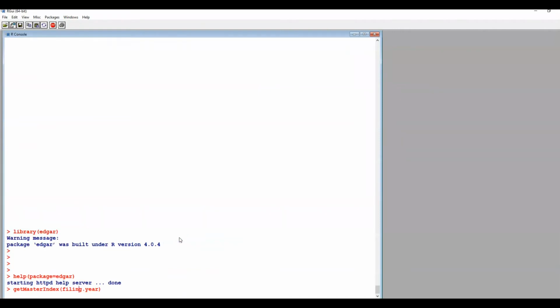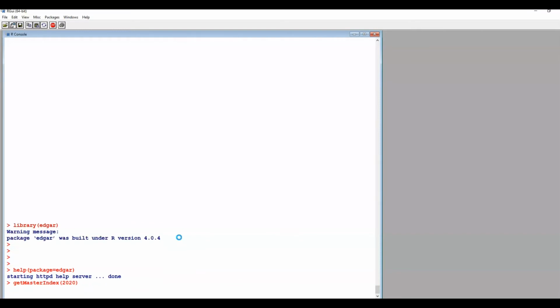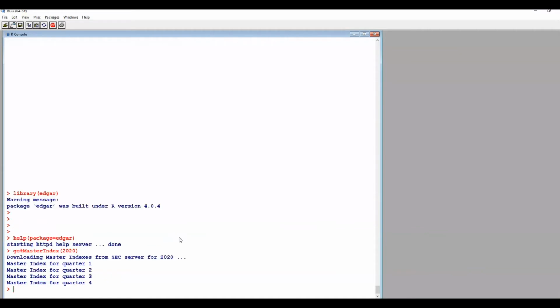Suppose we use 2020. So this is one year. Recall we have done the loop, and we wrote a double loop. We can download the index file from 1993 up to 2020. So this is a typical example. If we use a specific related R package, it makes our task much easier. You see, only a couple of seconds, then we got our result.